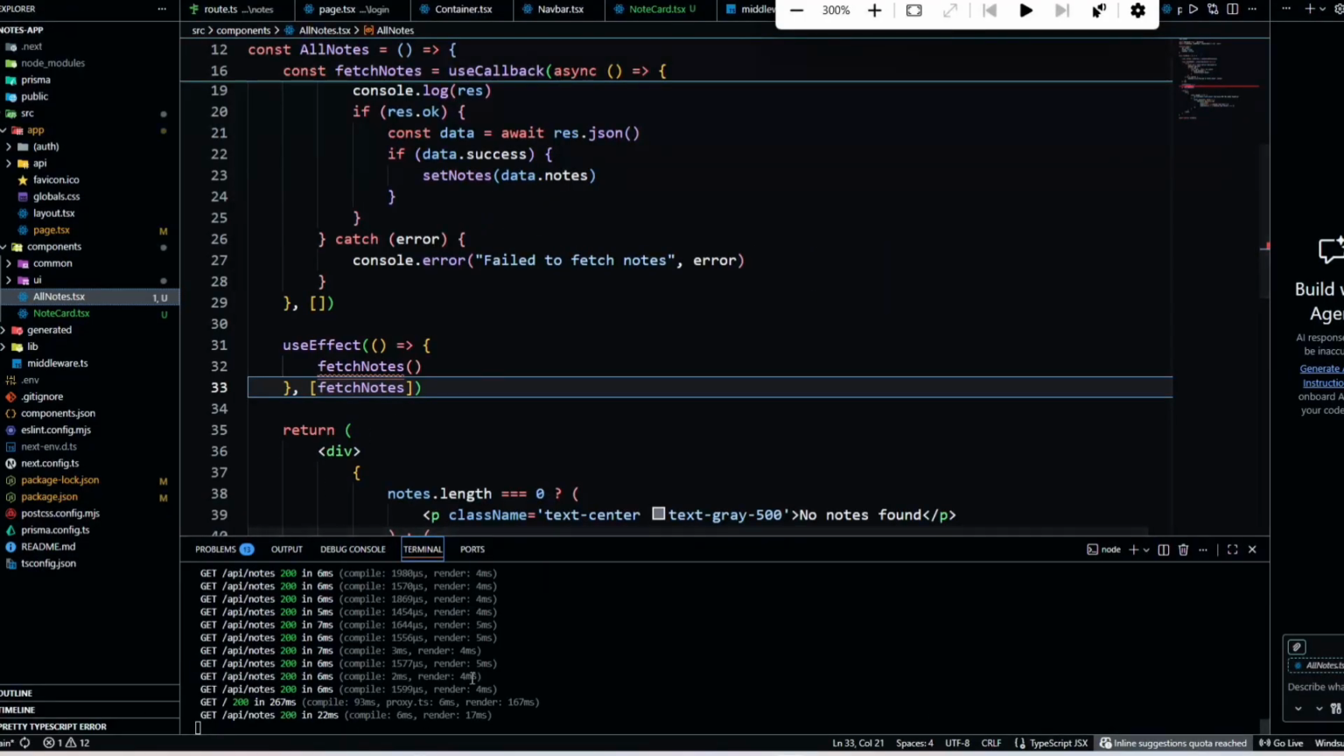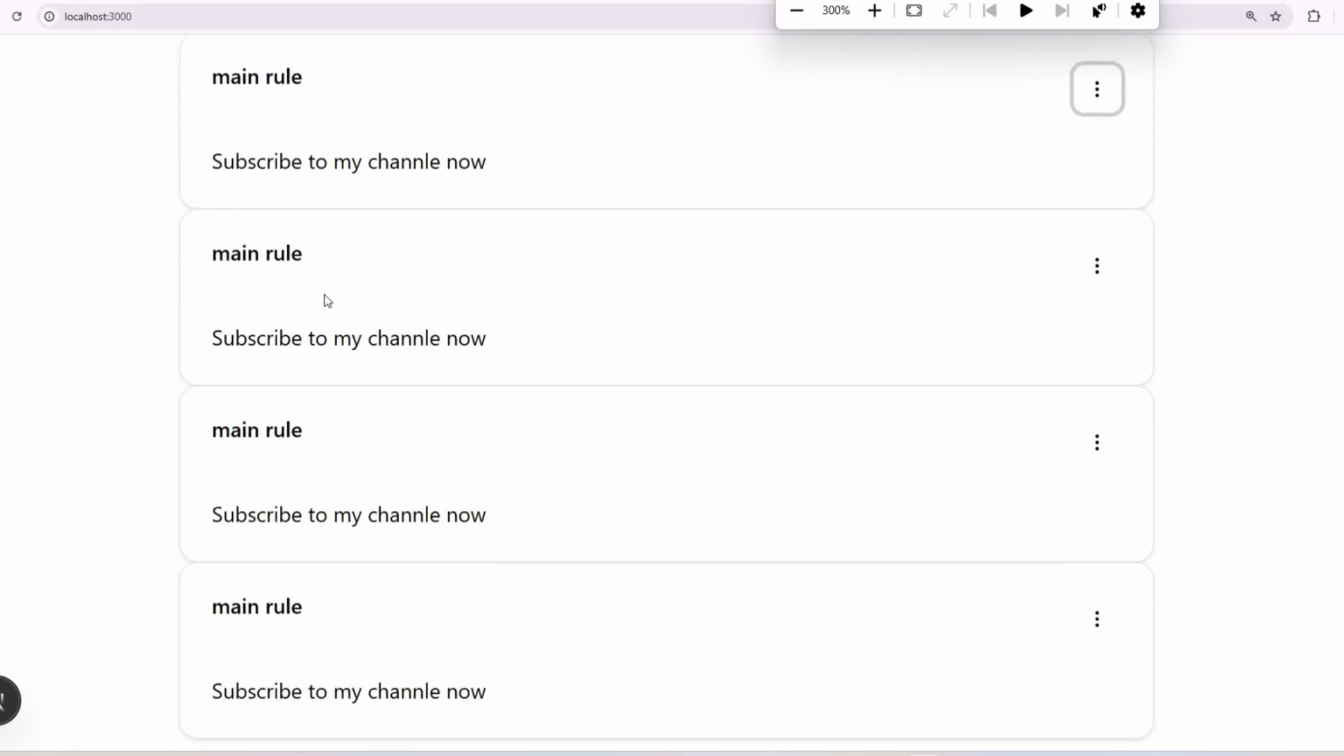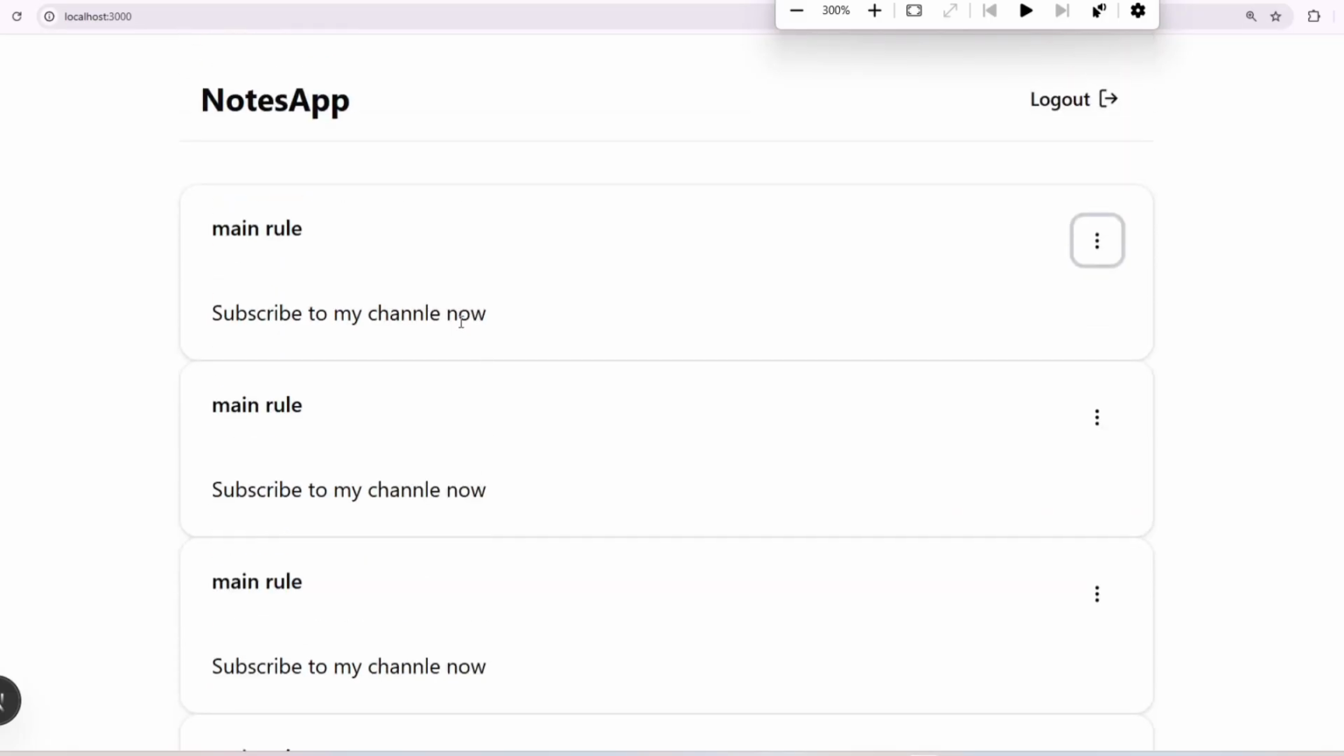Guys, now you can see I have run the server. So let's open Chrome and let's see. Now you can see we have all notes, these are all the notes which we have created. So now our fetch is completely correct.